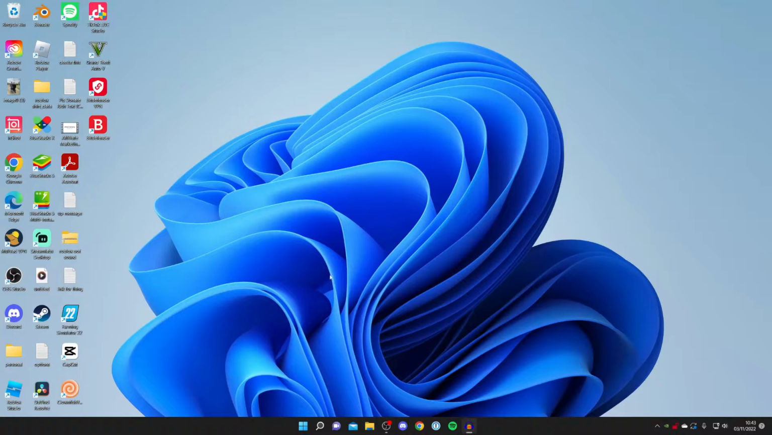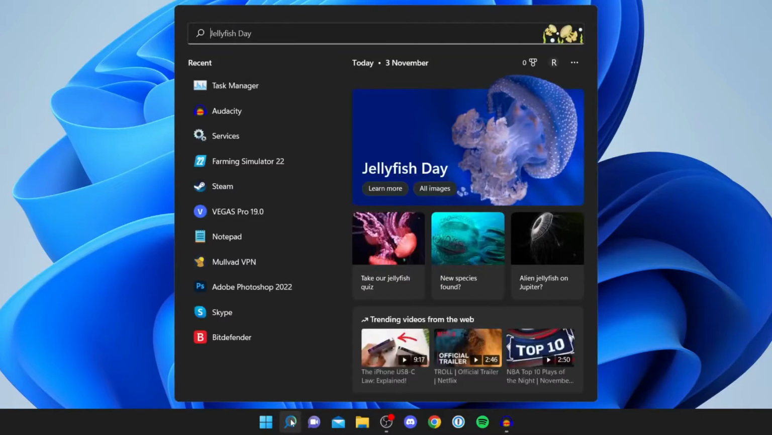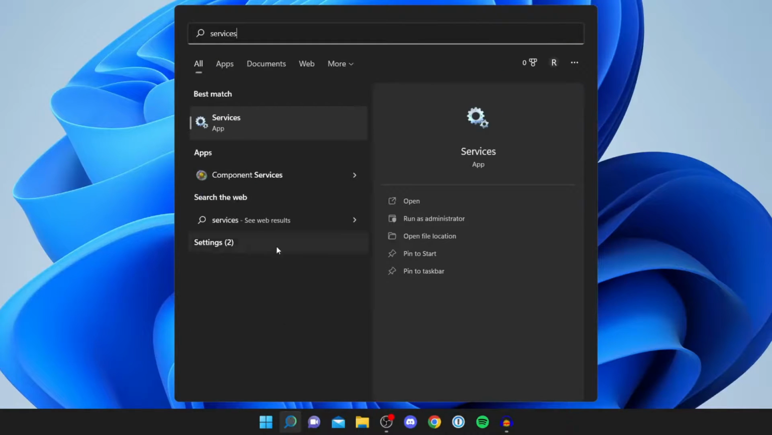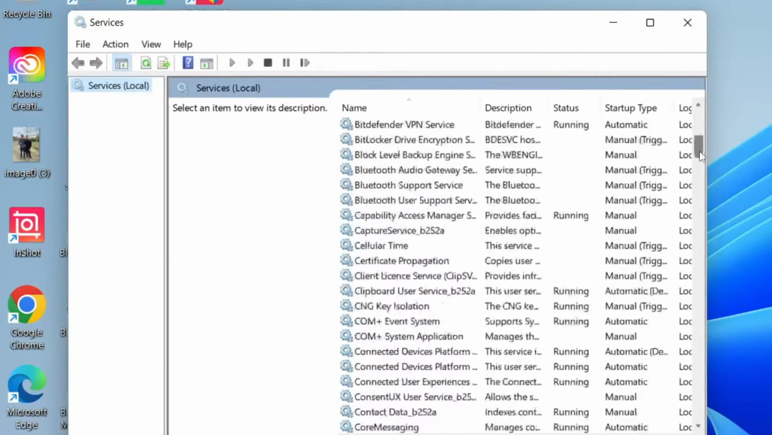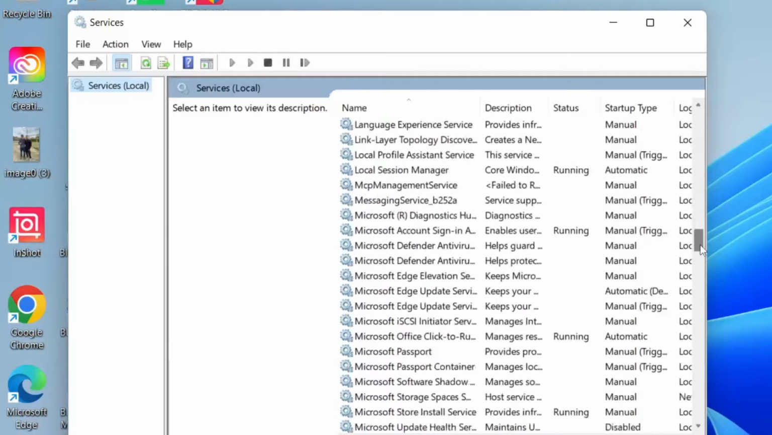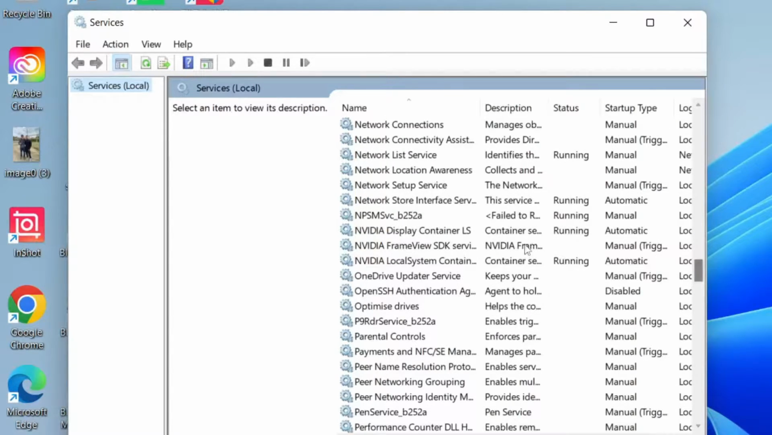So once again, tap on the magnifying glass in the Windows taskbar, and what you want to do is search for services. So just type in services just like so, and as you can see, it's an app, so open it up. I'm going to zoom in on this for you. Then all you want to do is scroll down until you can see NVIDIA once again. So look for N. So here we are, we've now got NVIDIA.